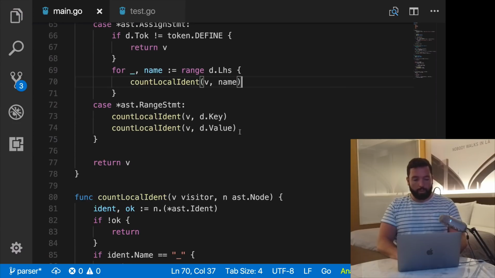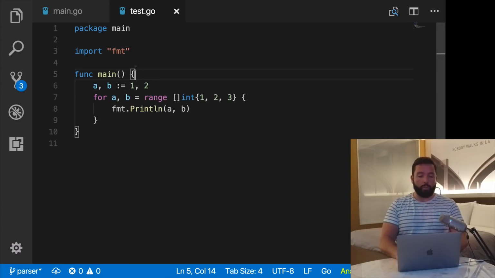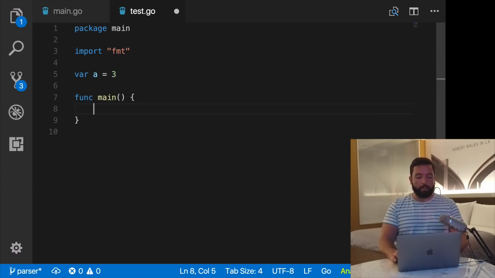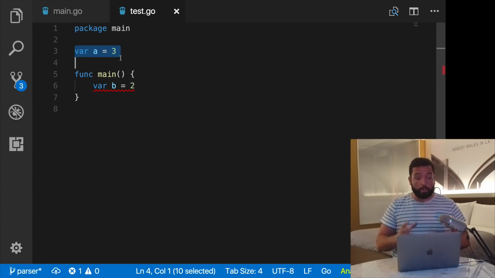Now what we need to do next? We should count the other one, the var statement. And that is a little bit more complicated because we could have something like var a equals 3, or we could have var b equals 2, right? And they look exactly the same. So in the node that we'll see inside of the tree, we will not see a difference between A and B. We need to actually keep track of what are the declarations that have been done at the package level.